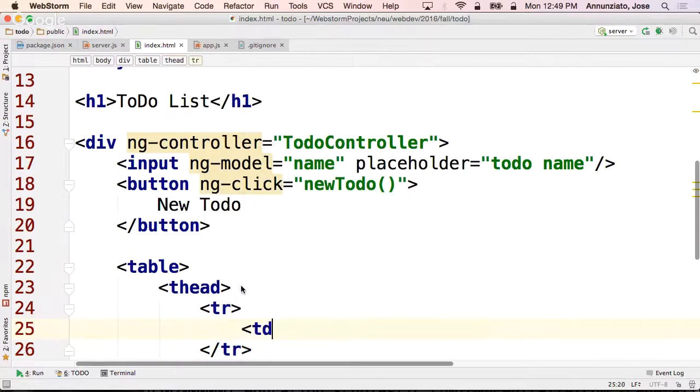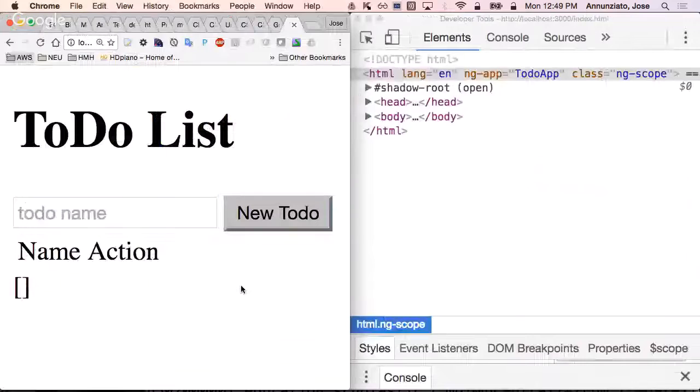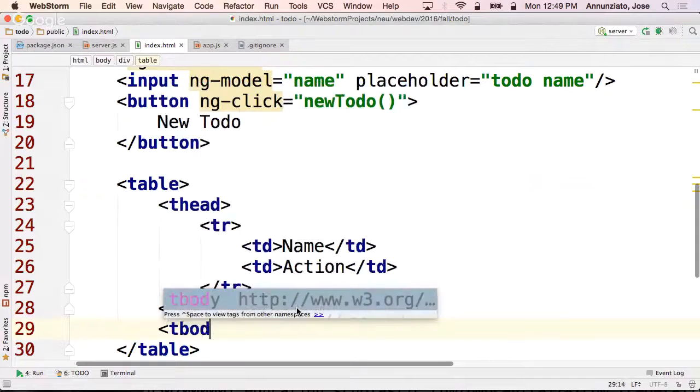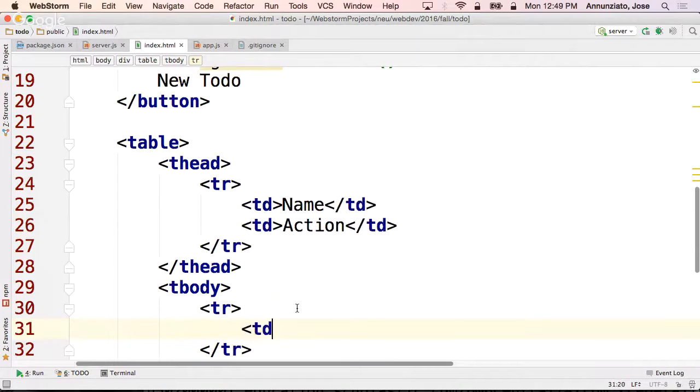The name of the to-do on one of the columns, and maybe the actions that you can take on that particular to-do. So let me render that. Let's see what that looks like. Okay, name and action, and maybe underneath we can have T body and T row here and TD here.